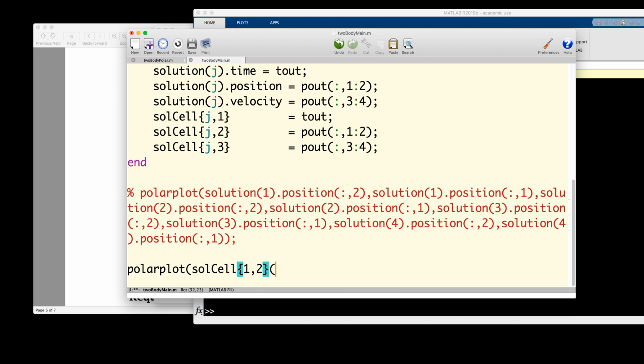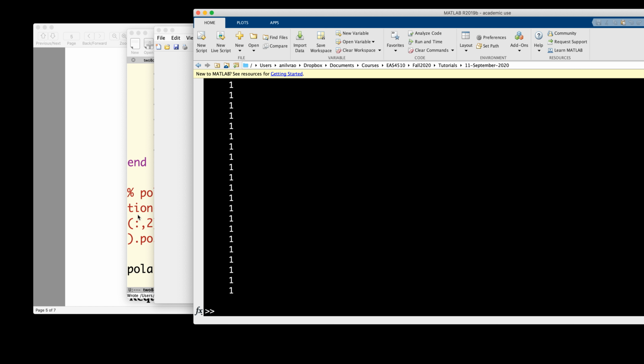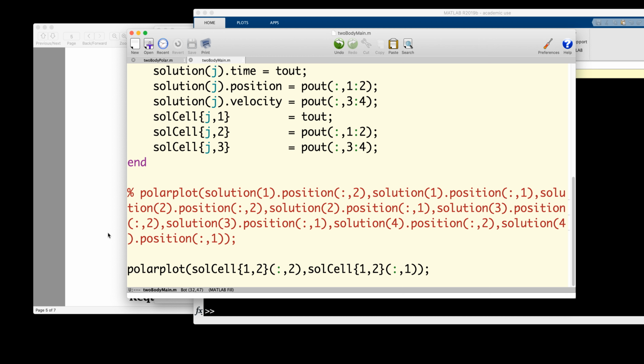And I can say colon comma 2, sol cell 1 comma 2 colon comma 1. I can literally do it all at once. Look, I'll do it over here. Sol cell 1 comma 2 colon comma 1. It says give me the entry in the cell array 1, 2, and give me the first column associated with that. And it gives me the first column. It's really nice, right? And then I can repeat this approach over and over again for all 4 of these, right? I can do sol cell.